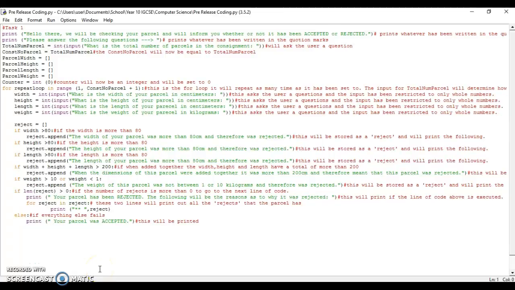This video is going to be about the pre-release tasks for coding in Python. So this is task 1. The first line will print whatever's in the quotation marks, which is this sentence right here. The next line is also print and will also print whatever's in the quotation marks.